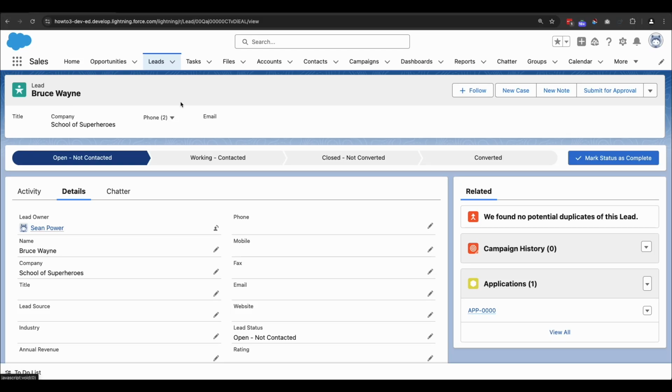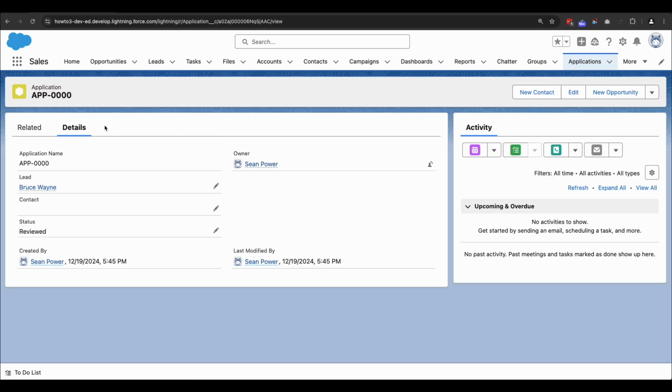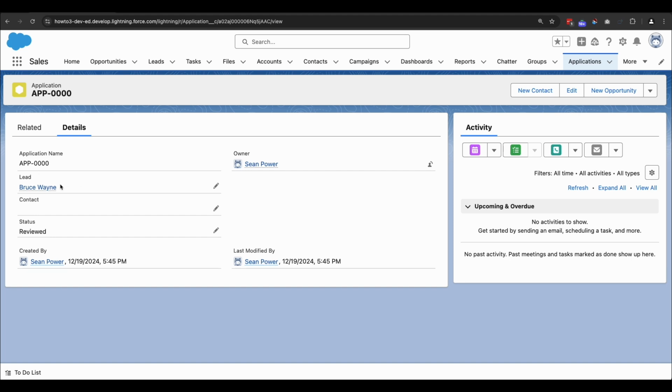Have you ever had a scenario where you have a lead record and attached to the lead record is a related object? In our case, it's application. What happens when this lead gets converted to a contact? If there is no automation in place, when I convert this lead named Bruce Wayne, the application still remains attached to the lead, but is not connected to the contact.